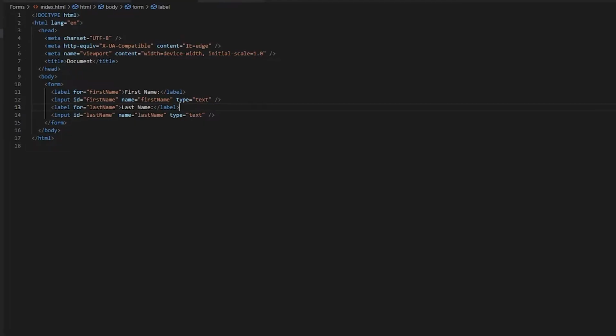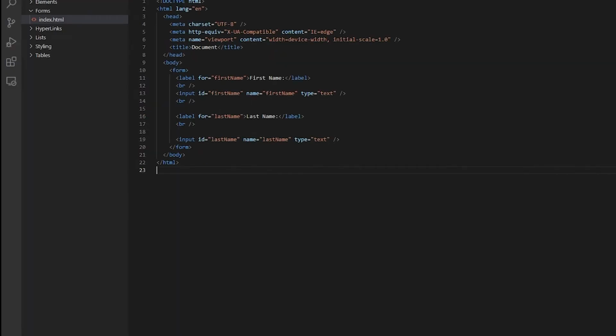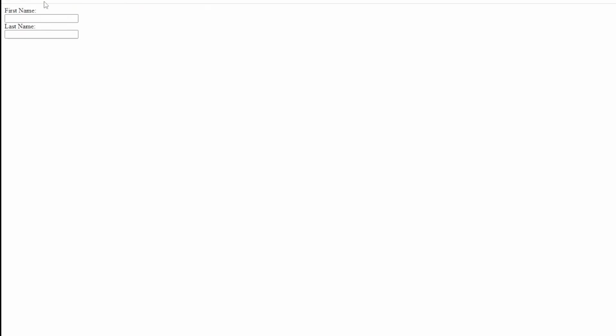To make everything clean and put everything in a new line, we use the BR tag, which is used as a break to put everything into a new line. We'll add a break after the first name, and we'll add another break after the last name. Let's save this and open in our browser. So we have created a form which allows the user to enter his first and his last name.